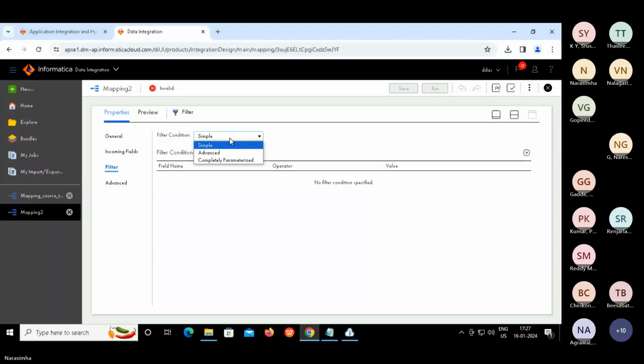Now go to filter option, and can you see here, as part of this filter condition, we see three sub options: simple, advanced, and completely parameterized. Simple means we can just add a column with a type and value. Advanced means we can write our own condition based on a compound filter condition, like you've got multiple logical operators, and, or, not. By using one or more of these logical operators, one can form a complex filter condition. In such cases, you can go with the advanced option.